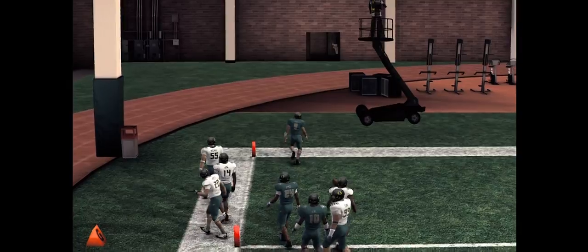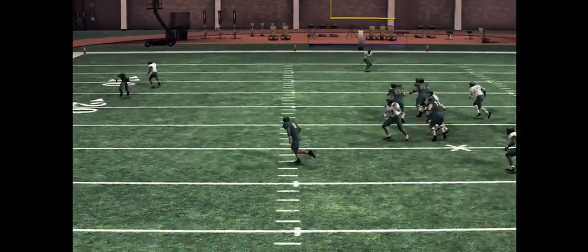Very, very simple, relies all on the quarterback's athleticism. So let's watch this in real time.